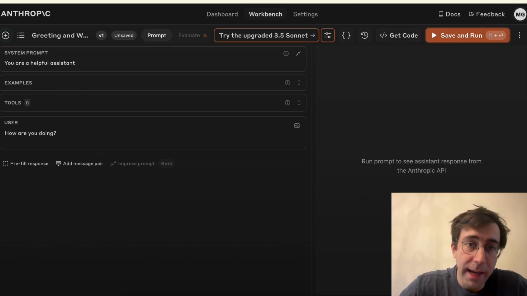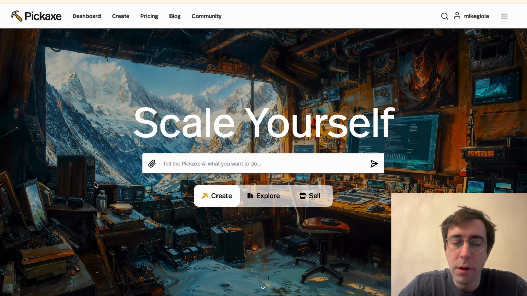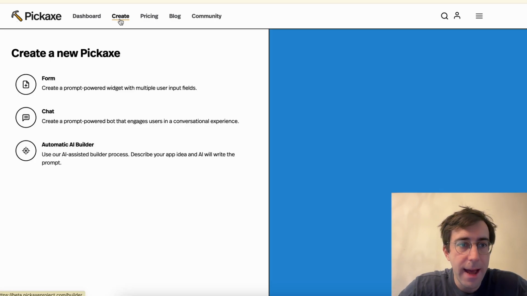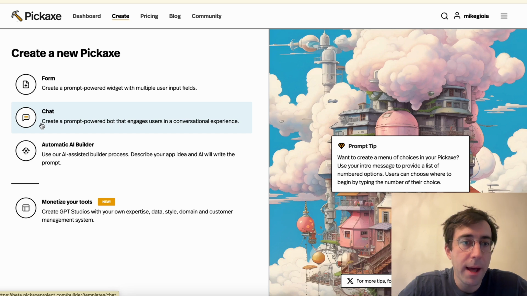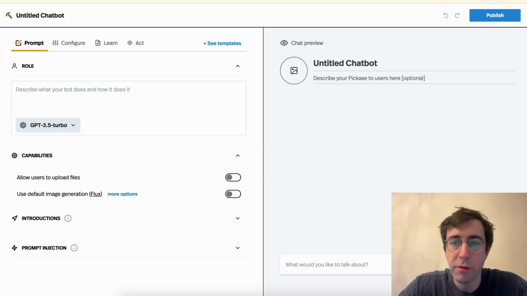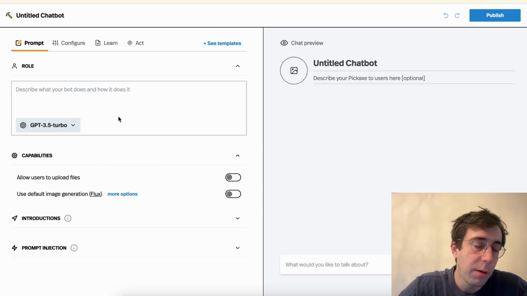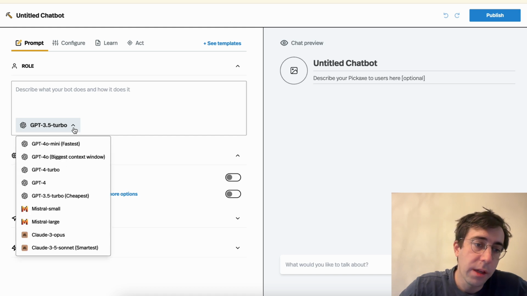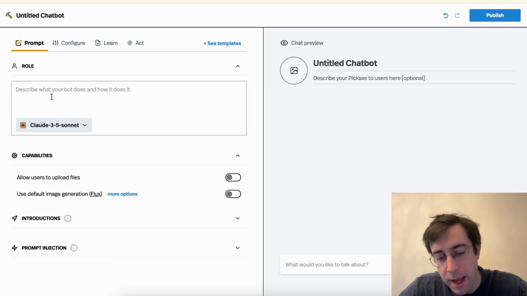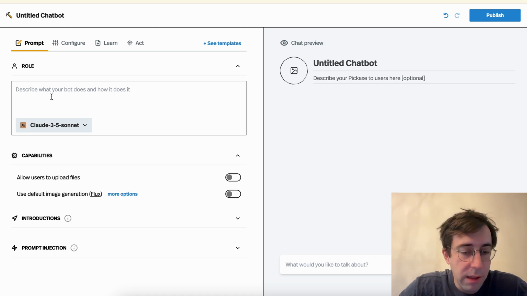So we're going to go over to Pickaxe for this, which is a no-code AI platform for building, sharing, embedding, and selling AI tools. We'll go over to the Create tab, and we're going to create a chatbot. So here we are in this simple GPT builder space. This is a model agnostic place. We're going to go down and pick Claude 3.5 Sonnet. And we'll just put in a very basic prompt.